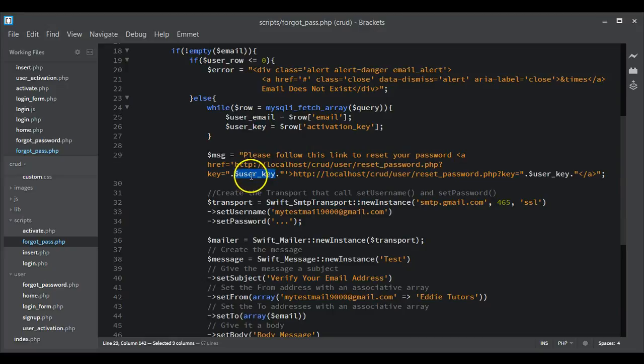While we are doing this, we're going to use a GET superglobal, or GET request, to get this key. If this key that we get from the address bar, which is the activation key, matches the key in the user database, then the user will be able to update their password. Otherwise, they will get an error. This activation key will be displayed on the address bar. So when they click on the link, they will see reset_password.php, then key equal to the activation key.